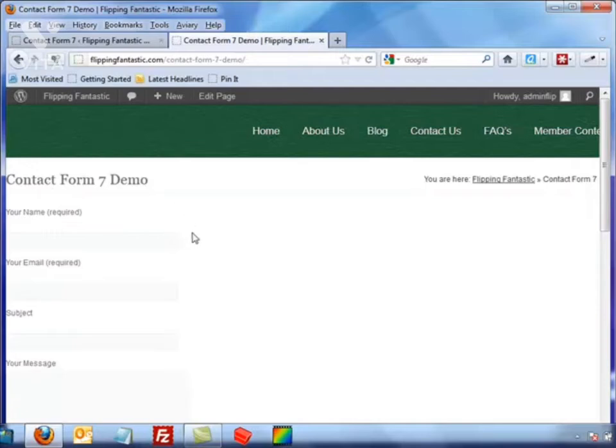Contact Form 7 is what I use. It is very simple. It's a good plug-in. Money saved is money earned.